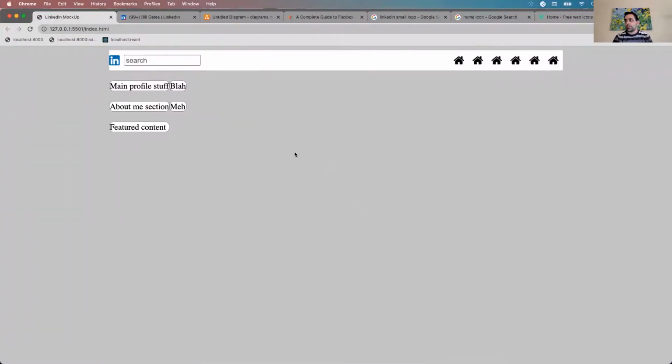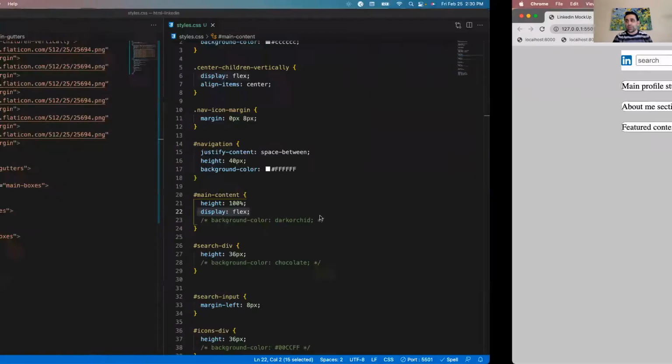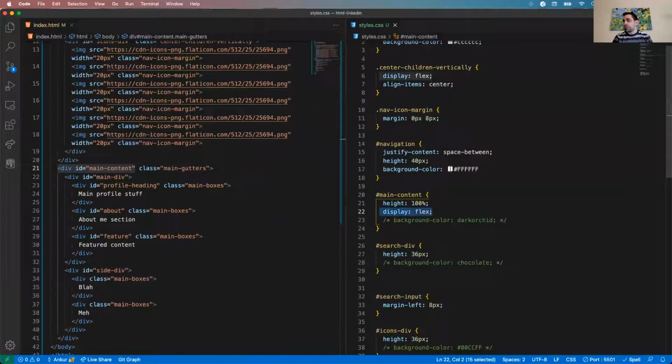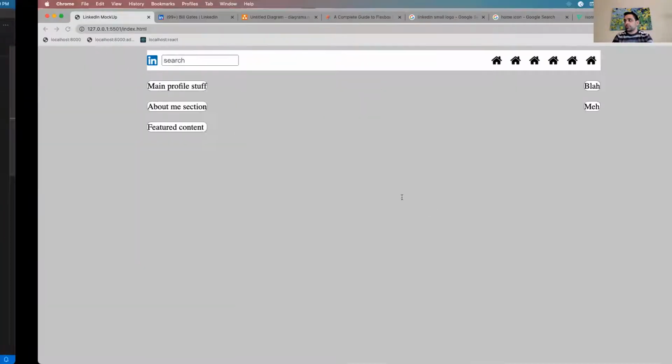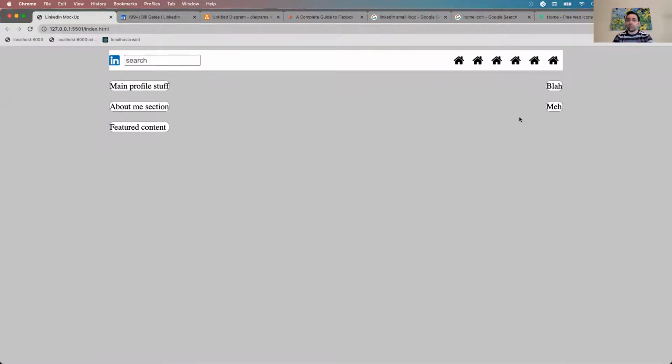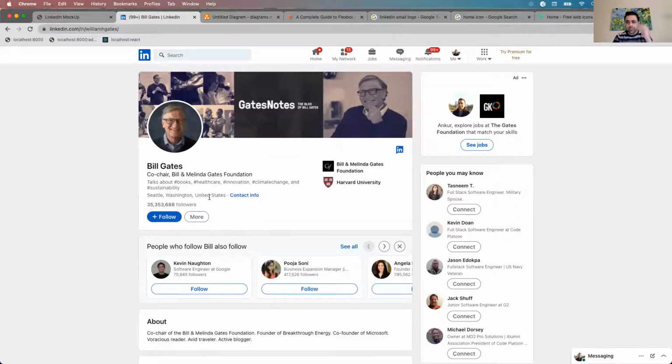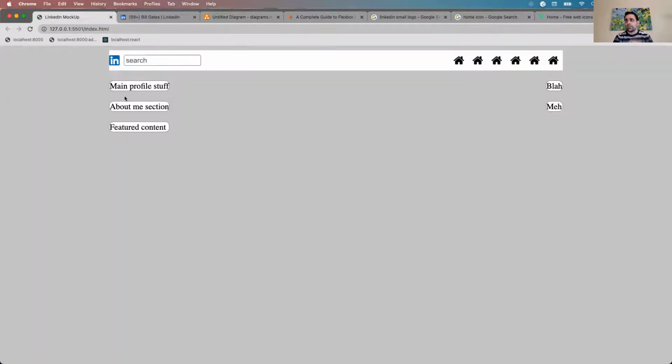So let's take a look. There we go. We got blah and meh, and then we got the main profile about me section. Obviously not as good as we want it, but we can easily do justify content space between, and that should achieve what we want here. There we go. Notice blah and meh are over here. Main profile about me section stuff is over here. Again, not looking exactly like this, but you can see these pieces hopefully coming together.